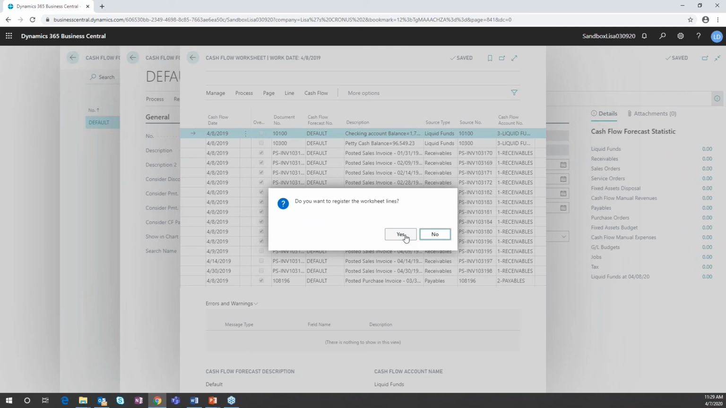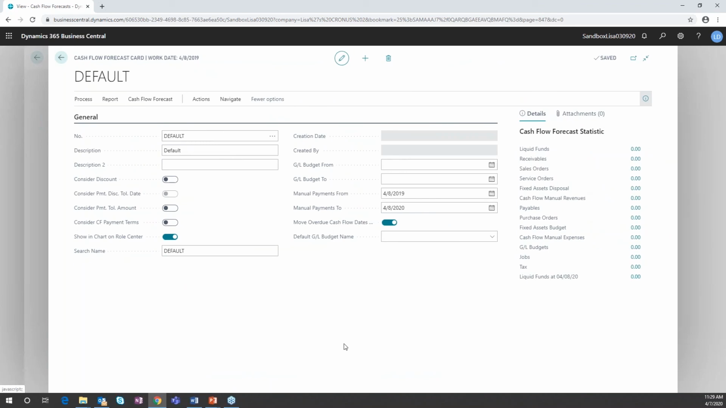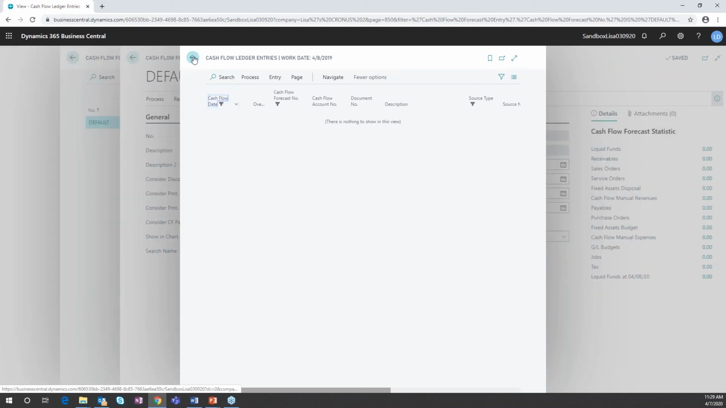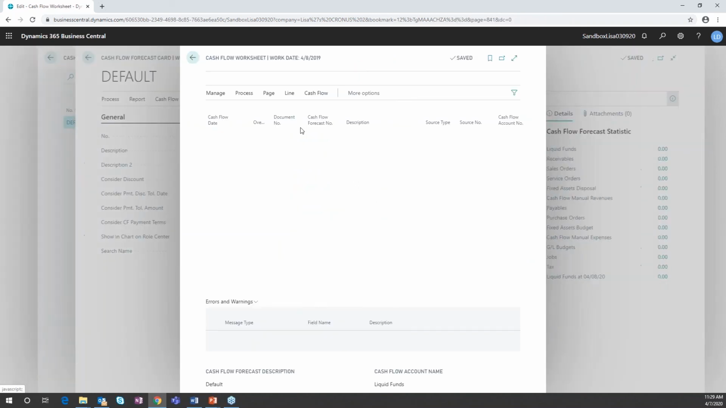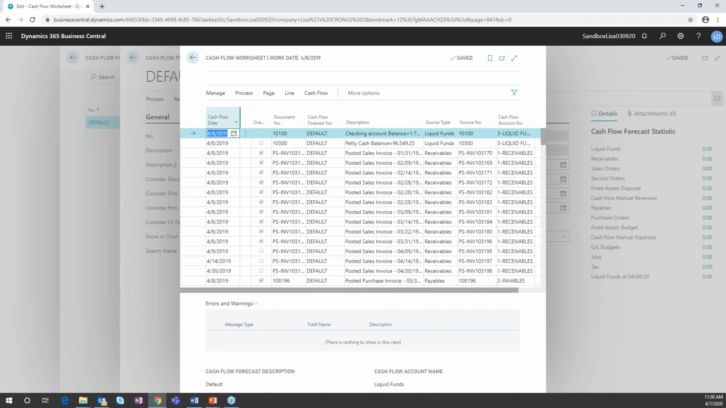So let me actually say no here, just to clarify. When we start the process in the worksheet, it is clearing out the cash flow ledger entries that are currently stored. So at the point where I started my worksheet, it updated this data and basically cleared out the current forecast. So in this case, I do need to go ahead and register these details in my worksheet so I can reforecast.